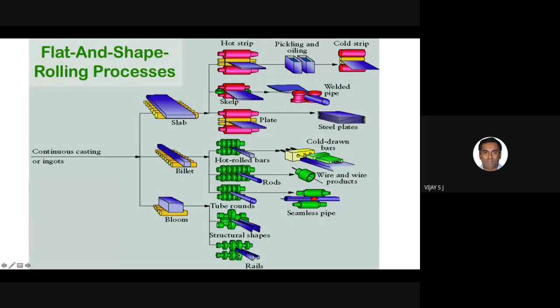Again, you can see multiple rollers. All these rollers will have their own purposes, and every roller will do its function to convert this billet or slab or bloom into a desired shape and size.